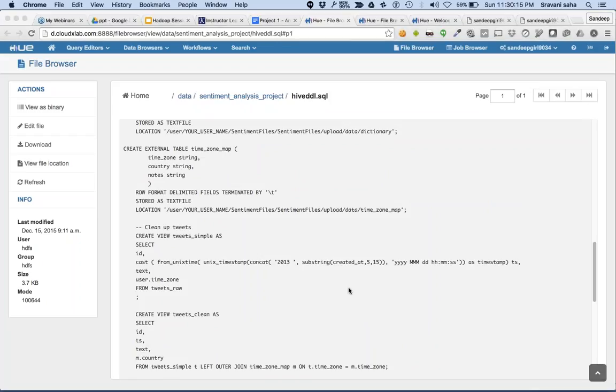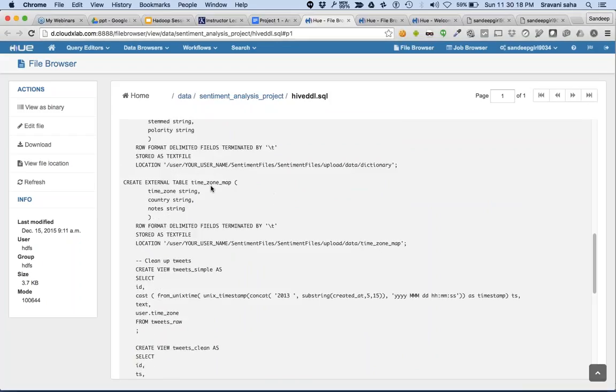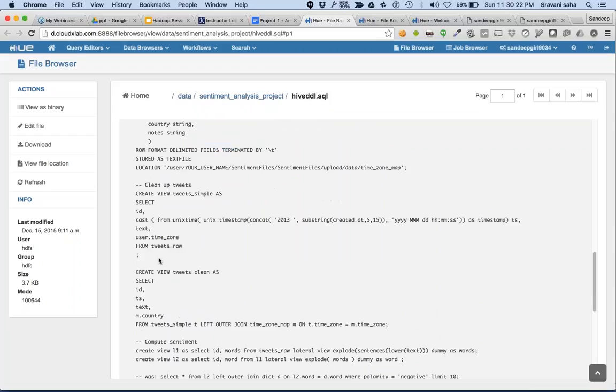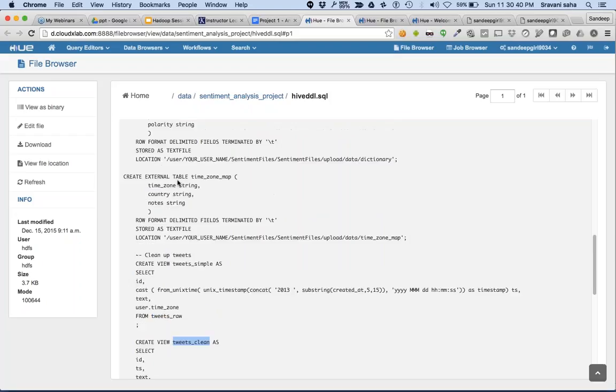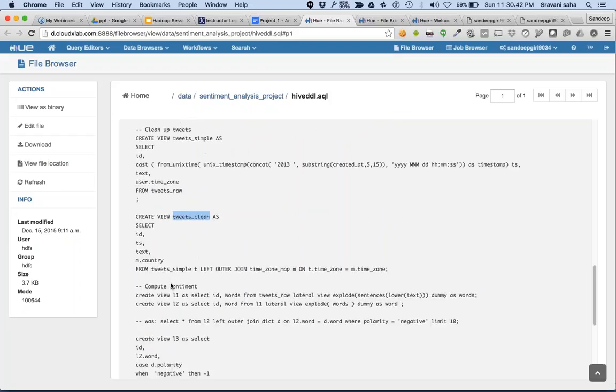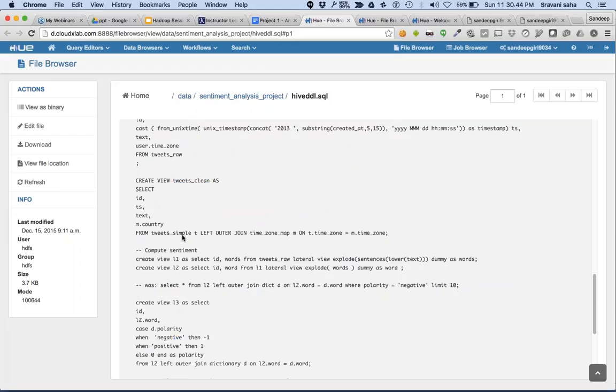Okay. Yes. So first of all, you create these basic tables, and then, okay, then we have simplified it here. Okay, and then you can clean the data. So you can see that all of these are views. Okay, all of these are views.